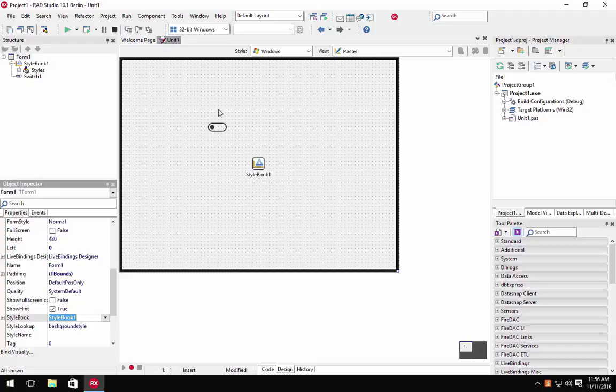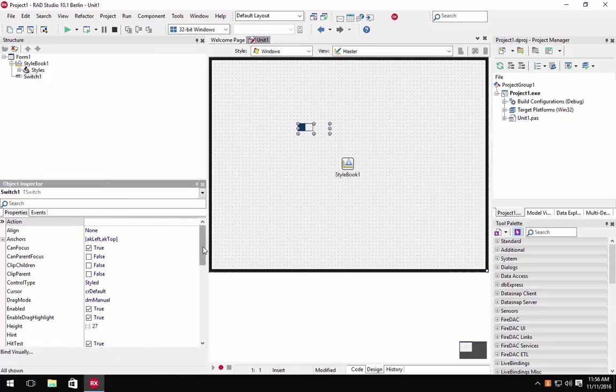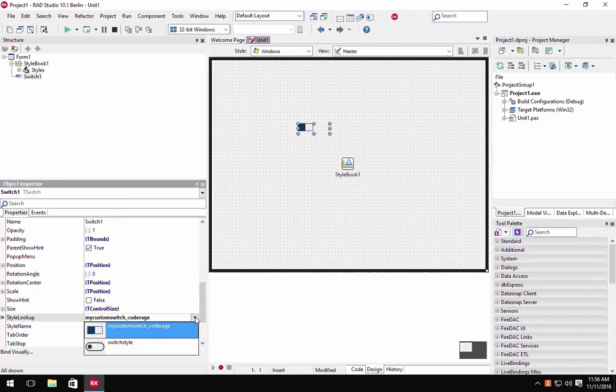Now you can see it has the Windows 10 style. And if I select T-Switch and I go to the style lookup, you can see now I have my custom switch. This is my CodeRage custom switch style element. And if I resize the Object Inspector pane here, you can see that the style element has the exact name that I assigned earlier via the Bitmap Style Designer.